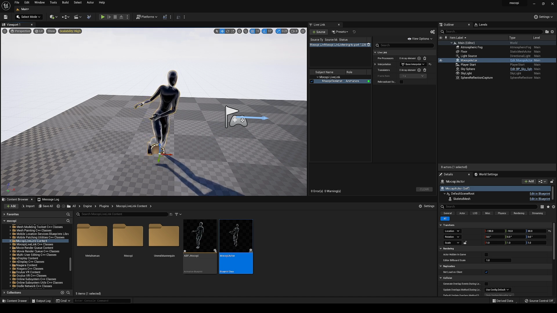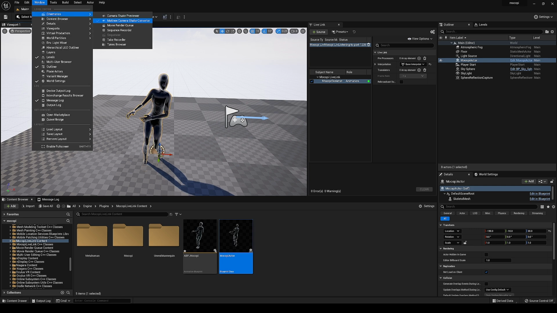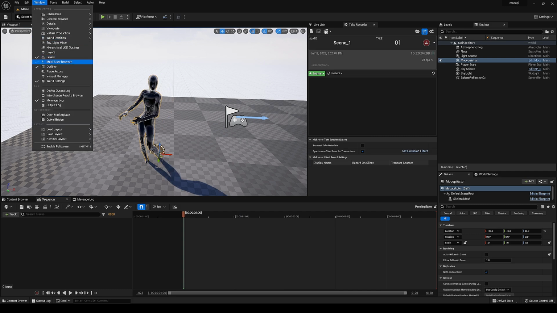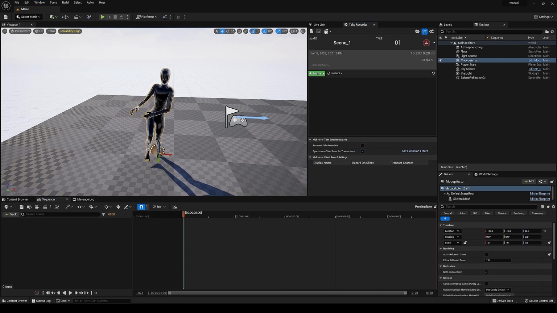Now, how do we record motion? There's a really easy way to do this built into Unreal Engine. It's a really fantastic tool. Go back up to Windows, go to Cinematics, and grab Take Recorder. As always, you can also just type in Take Recorder. So all we gotta do is add our mocopi actor in.